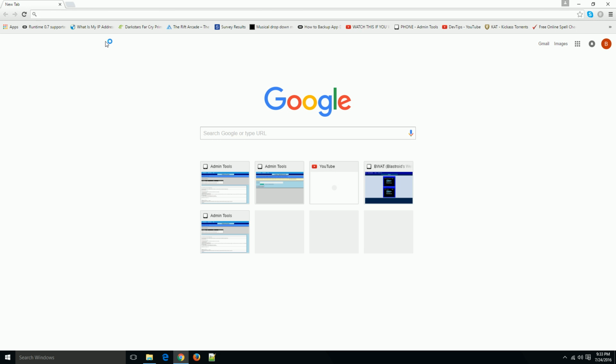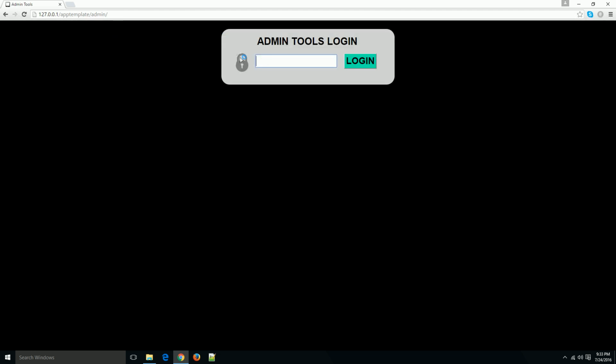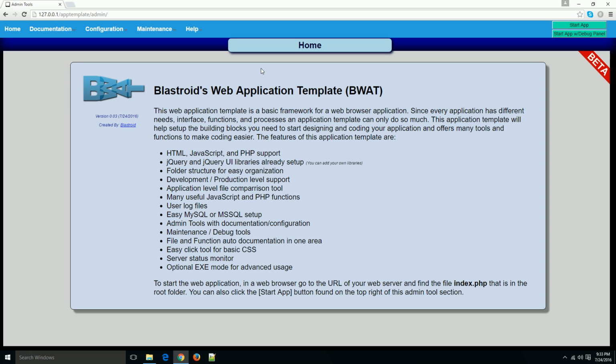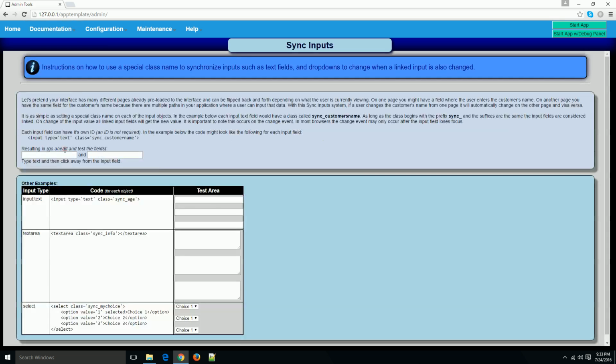First thing I'm going to show you is my admin panel of my web template. For me, I'll just go to 127.0.0.1 app template admin and type in password. That's my default password. And under documentation, you'll see the sync inputs, optional here because you don't have to use this in your code, but it comes in handy for quite a few applications.